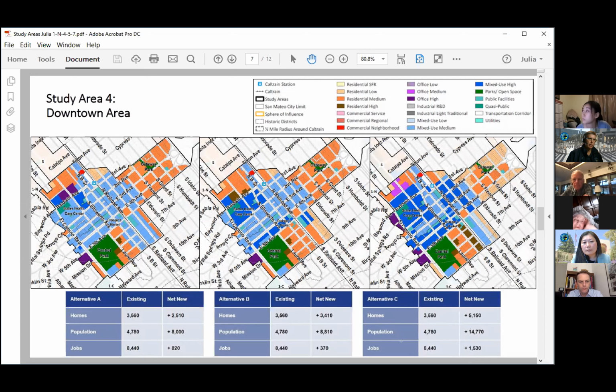Have a comment, study area 4, my vote is C. Downtown has great transit options with Caltrain and the bus and very walkable conveniences.